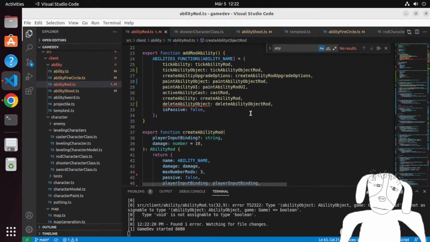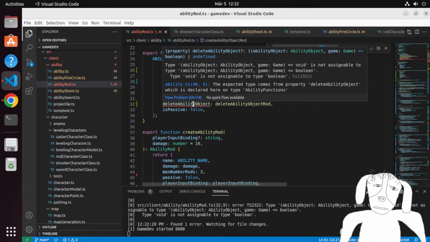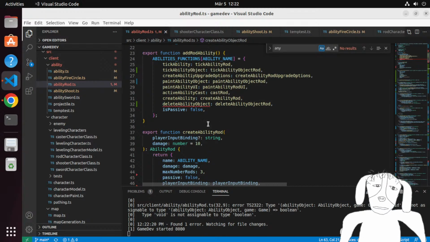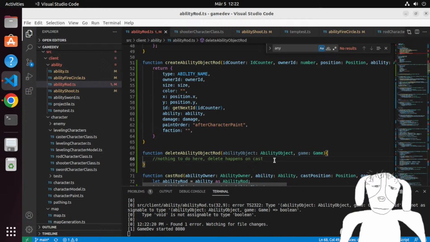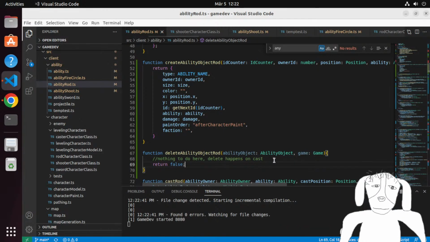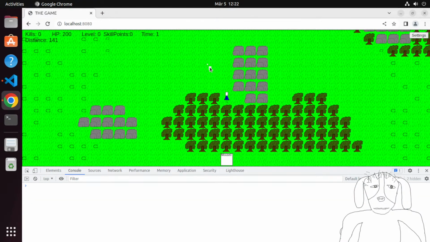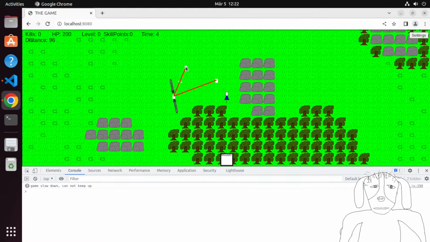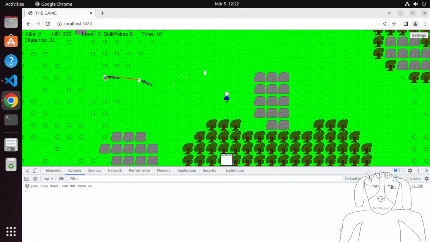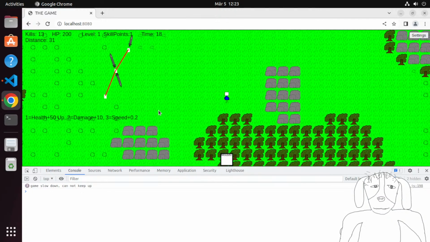I have an error. Returns a boolean. Return false. I don't want to delete it. Let's try. Still works. Still shoot again. Okay. Looks very good.